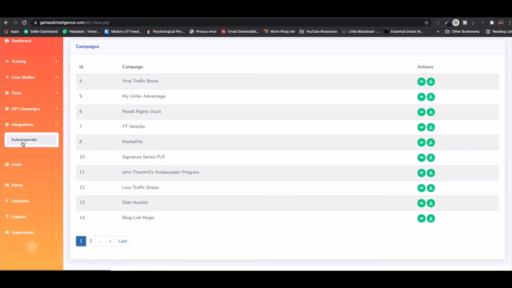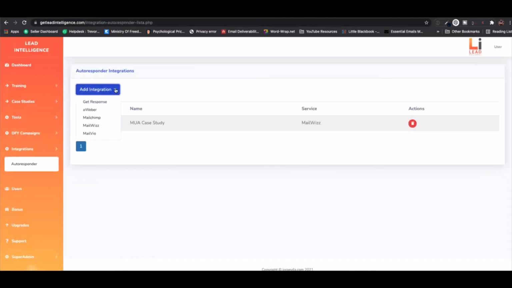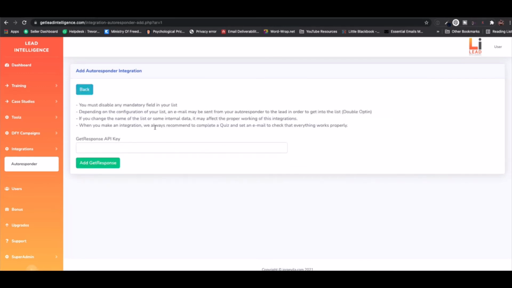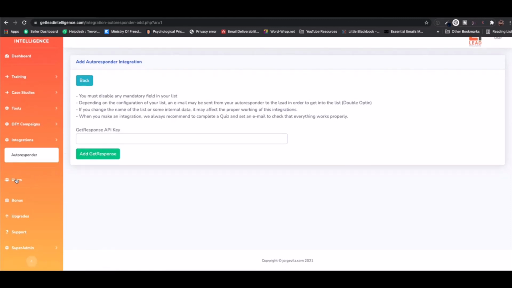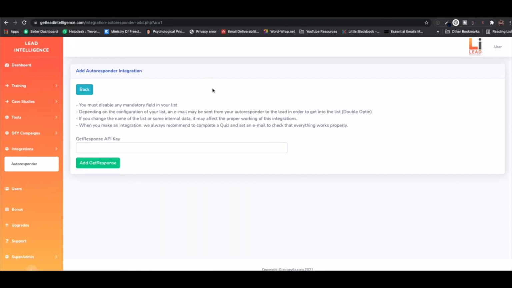Next thing we have is our integration. Currently we are integrated with GetResponse, Aweber, MailChimp, Mailvio, and MailWiz, and we're going to be adding more and more as we go. These are all done through API, so it's real quick and seamless. You put your API in here, and it's going to send all your leads to your autoresponder. So it's a very slick system. It's all put together. Basically a demo of Lead Intelligence, gathering data so you can better deliver to your customers and your subscribers, and increase your profits over time.